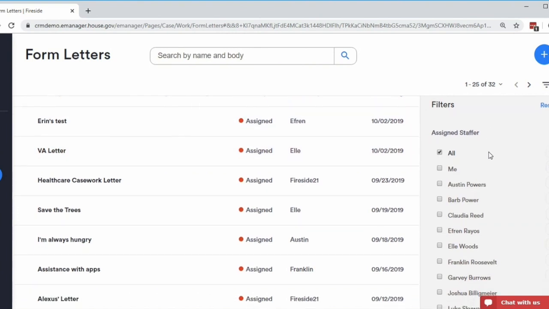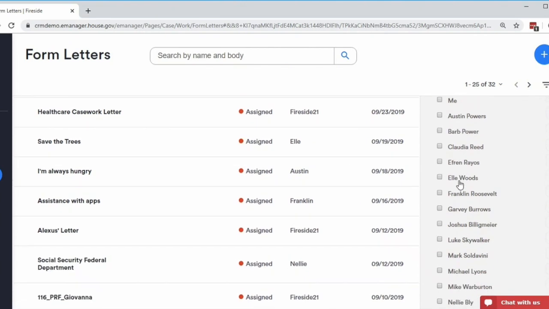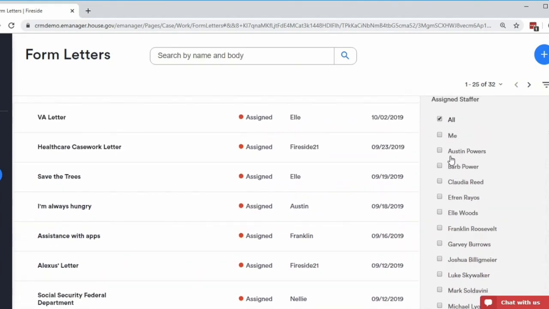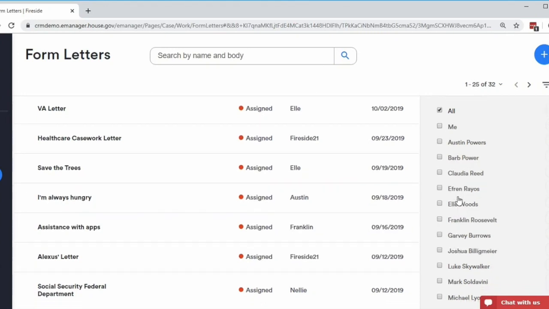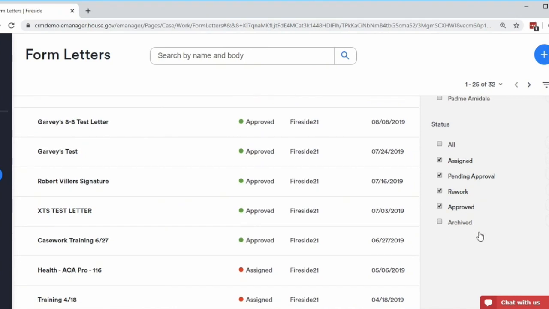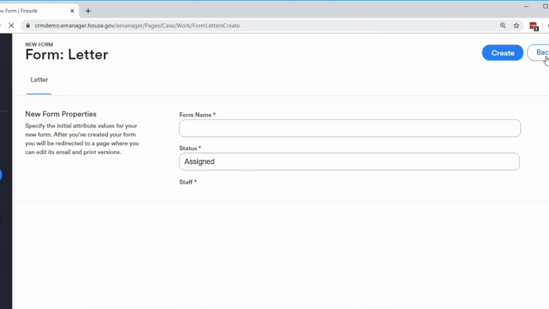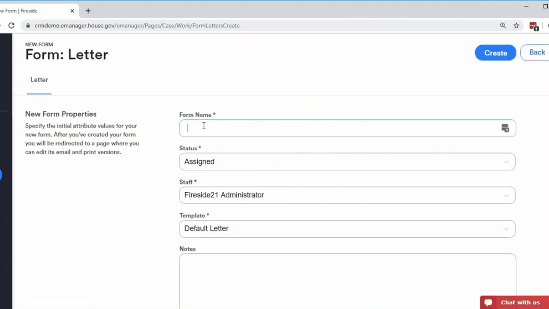Along the right, you'll have some filters where you can also review your form letters by assigned staffer, so you could see how many form letters are assigned to you, but you can also see form letters based on status, including any that have been closed and archived. To create a new form letter, simply click the plus button, and on the next page, give your form a name.